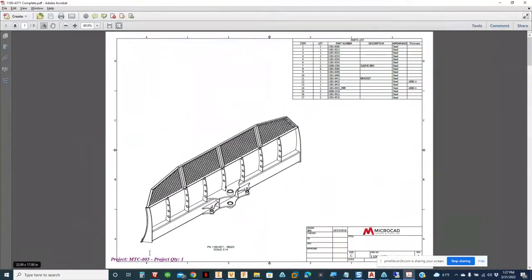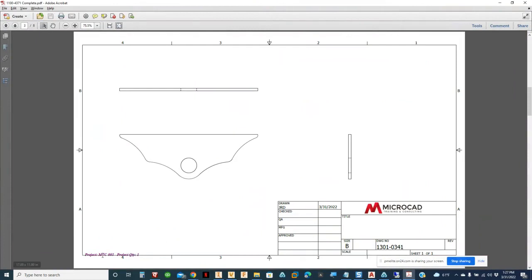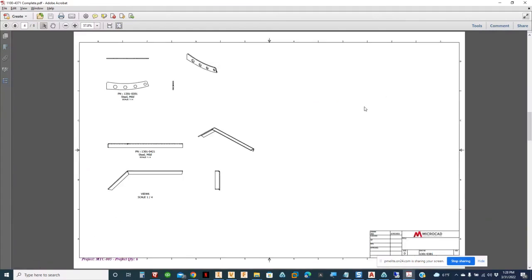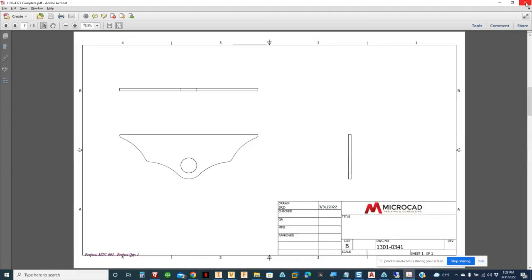And it's watermarking. It's putting the project at the bottom left and the quantity. And you can adjust the size of the text based on A size, B size, C size, and also where you want to locate it. Bottom left, bottom right, top right, wherever it needs to go, you can define that. So that is the multi-sheet PDF.